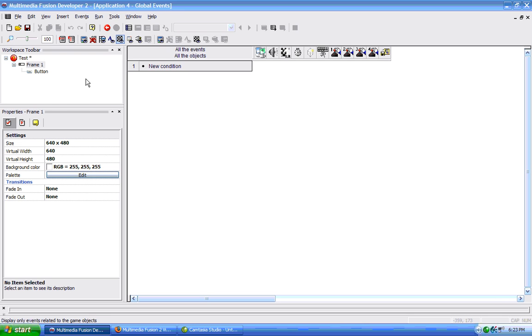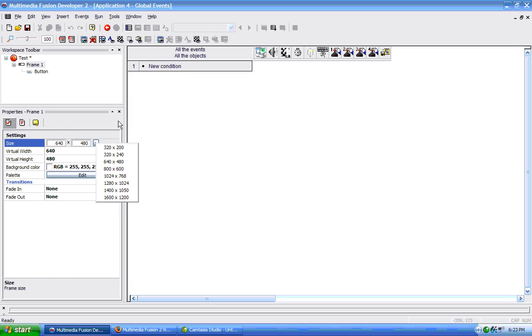In this tutorial, we're going to look at the frame properties now. Our first frame property is size. This is similar to our application size. It works the same way. We can choose these presets here, or we can enter our own custom pixel dimensions.